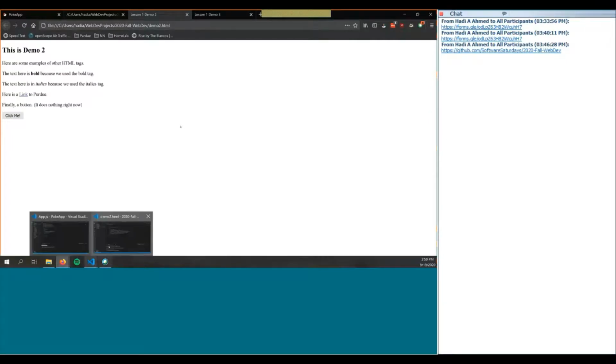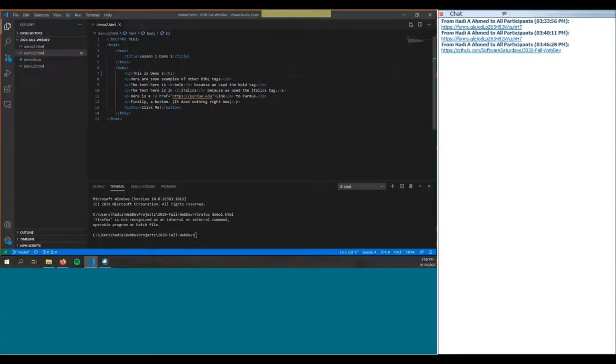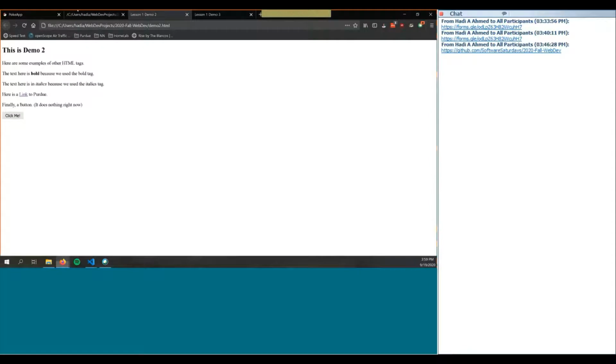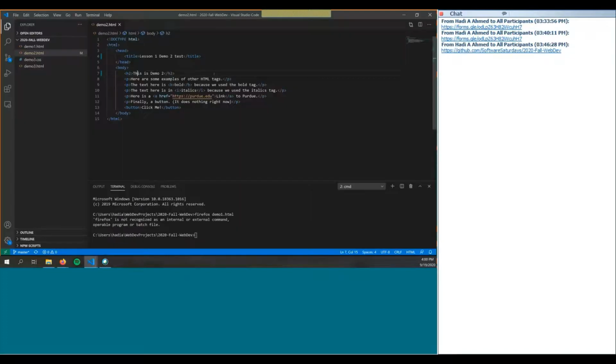If you want to edit it in VS Code or some other text editor, you can change some code here, save it, and then go back to your web browser to refresh, and it'll automatically reload your pages. For example, if I change this to lesson 1 demo 2 test, and I save this, and I go back to a web browser, it looks pretty normal here, but if I refresh it, the title you'll see has already changed to match the new HTML file. So you can do that, just a quick way to check if it looks good.